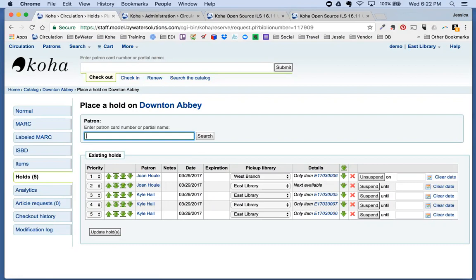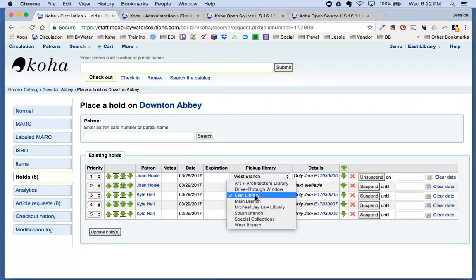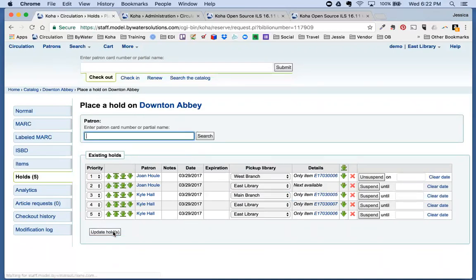Okay. Now that we've placed those holds, let's look at a new feature that can be made. Currently, staff can change from the holds where the pickup library is. So for example, let's say Kyle called up and said, hey, I'm going to pass the main library on Friday. Would it be possible if I pick my book up there? We as staff can come in here and say main branch and update holds.